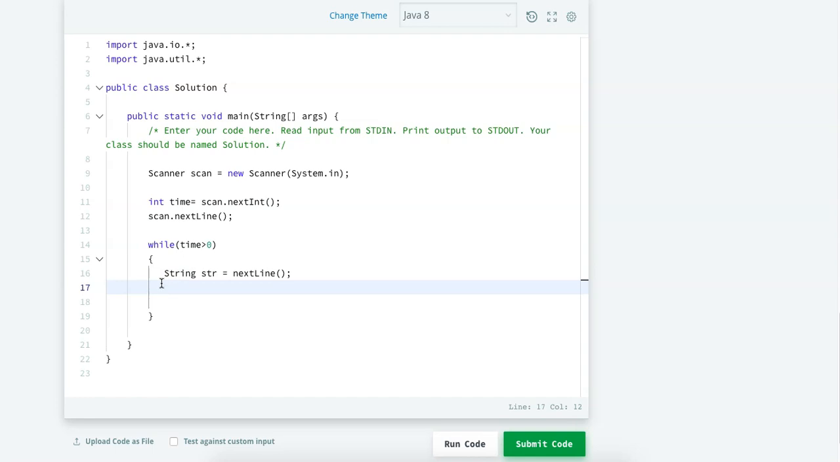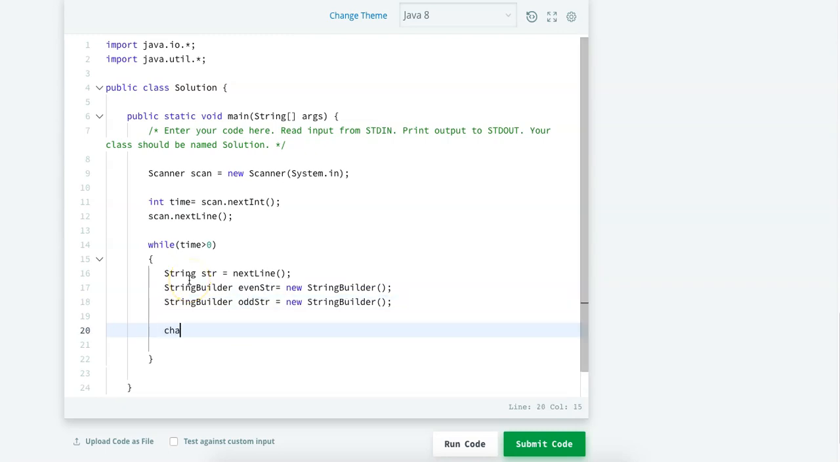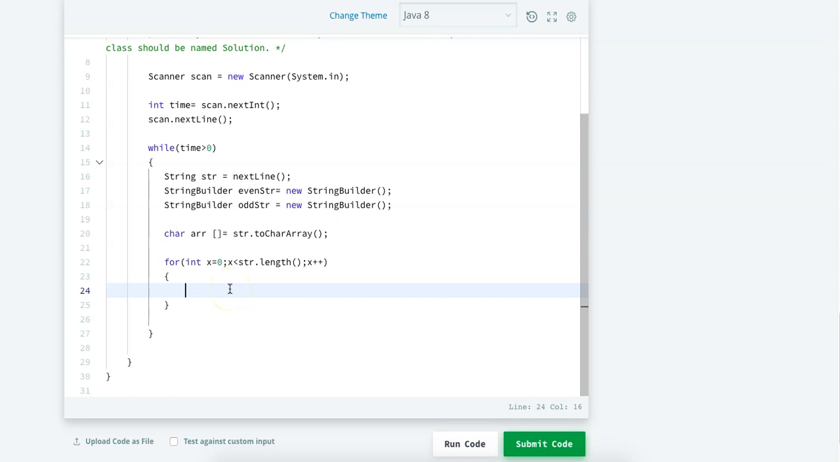And now I will declare two StringBuilder variables, evenStr and oddStr, to store the respective index characters. And now I will declare a character array and convert the string to a character array. Now I will write a loop to traverse the character array. Now I will apply the condition and check if x is even or odd. So x modulus 2 is equal to 0. That means it is even.